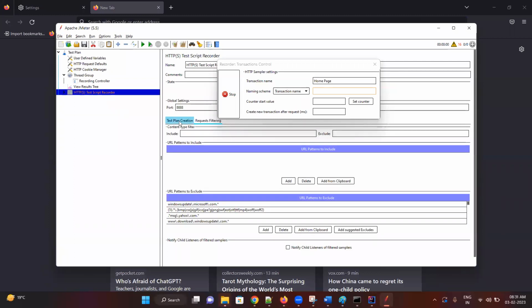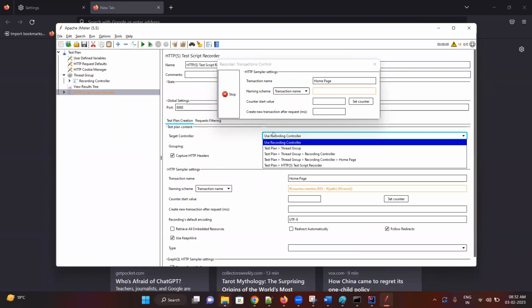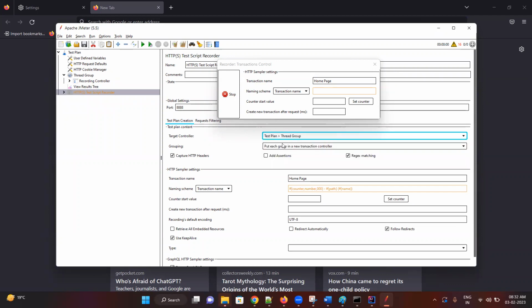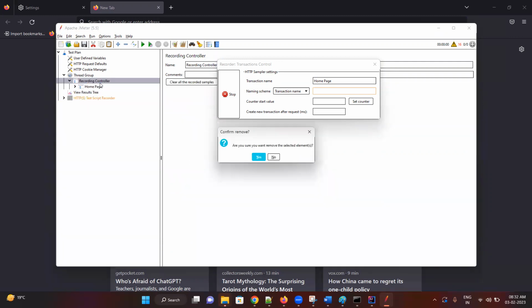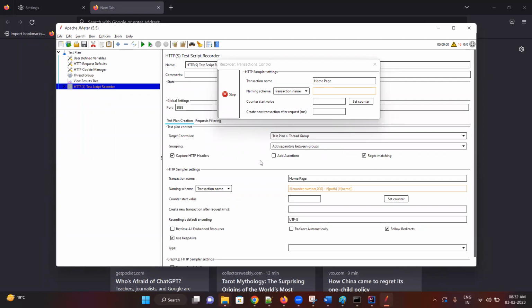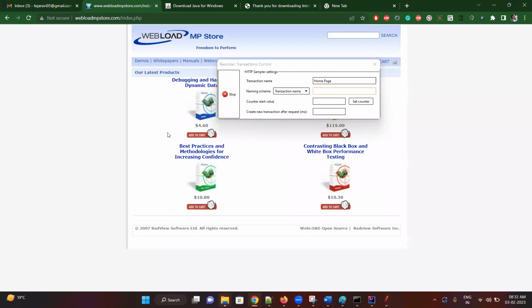Okay. Run creation. I'll put a thread group. Add separators. What is the recording controller? First, then I put a separator between groups. Okay, I'll hit the URL as it is.